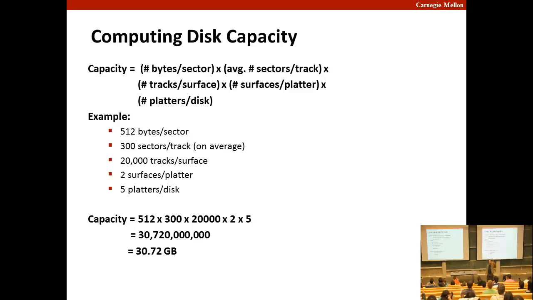So if I have a disk that has 5 platters, each platter has 2 surfaces, that's 10 surfaces. If each surface has 1,000 tracks, that's 10,000 tracks. If the average track has 10,000 sectors, whatever that is, we can multiply it by there. And you can just turn around and multiply that out to get the total number of bytes per disk.